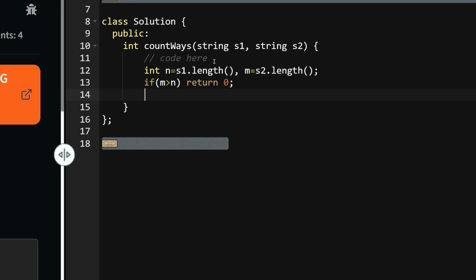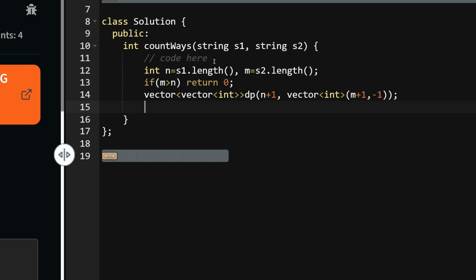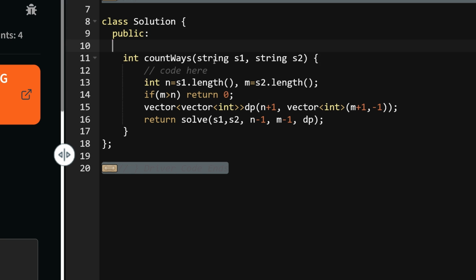Moving on, I will make a vector of vector int dp of size n plus 1, vector of int m plus 1, fill them all with minus 1, and now return the solve function. I will make a solve function with s1, s2, and the current index I am exploring: n minus 1, that is the last index of s1, m minus 1, the last index of s2, and I will send the dp with it, right? Now I will write the solve function.